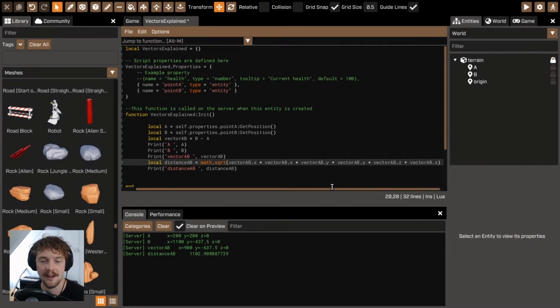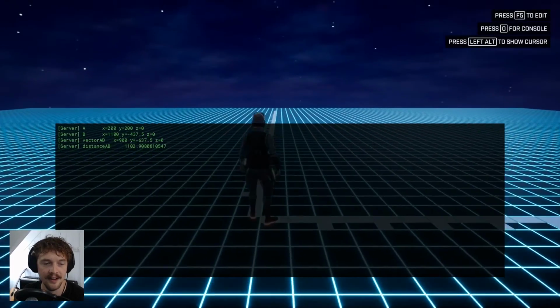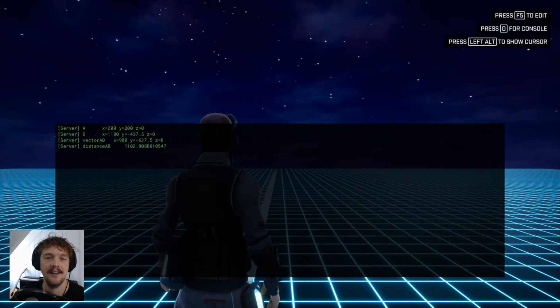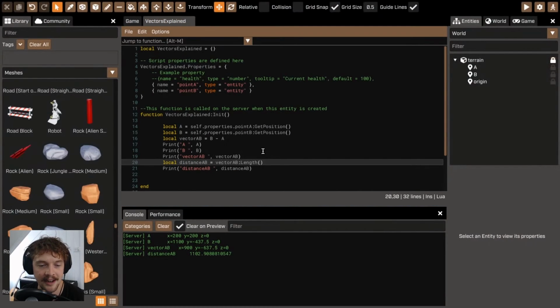This distance, rather than doing this complicated Pythagoras theorem, we can actually leverage the API that knows already how to do those formulas. And that's literally going to be vector AB length. So that's the distance of whatever that vector is. And let's run the game, and you can see that the numbers are exactly the same. So we've just tested that the API works, and it does. Hooray!